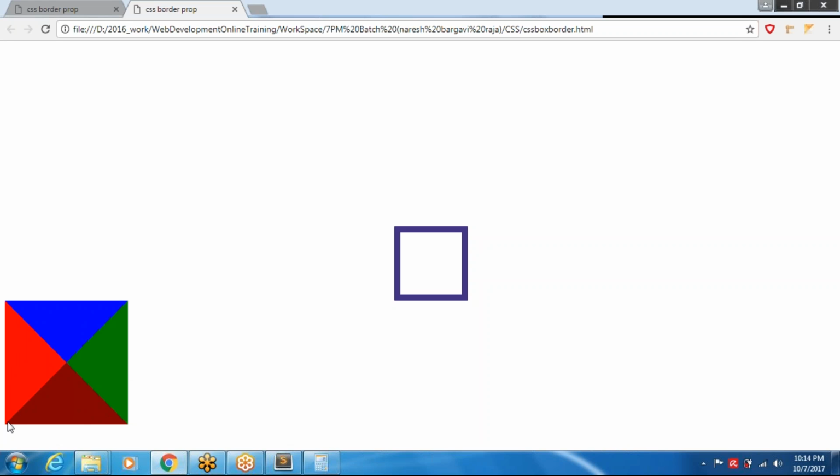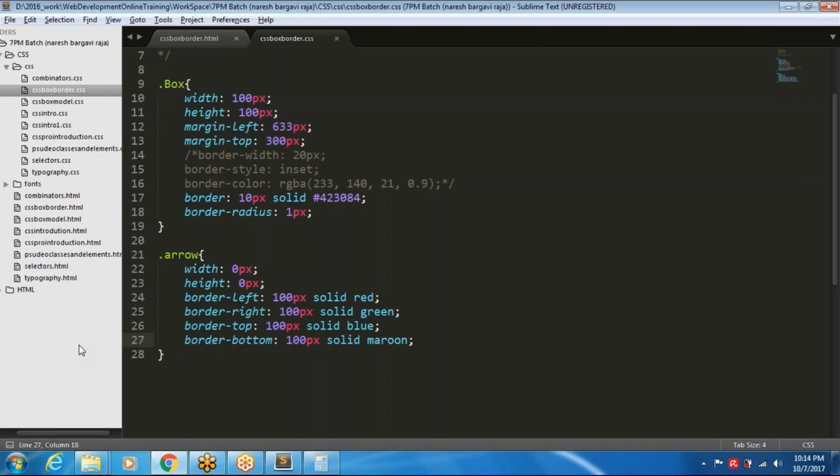Now, if you want to create an arrow, observe this one. This is an arrow, right? You need to eliminate these things. So how do I do that? It's a simple manner. What I can do is make this transparent.